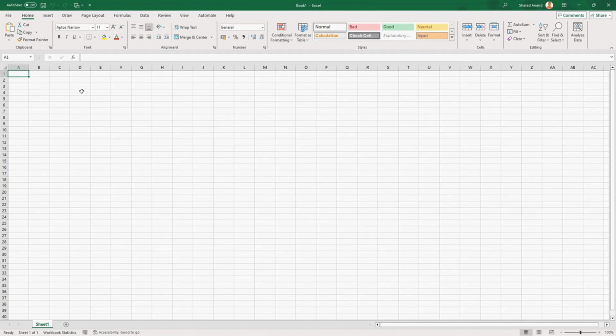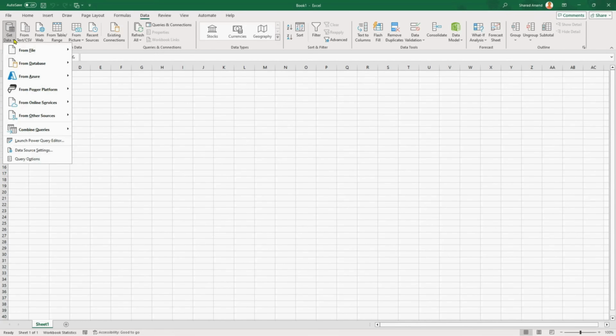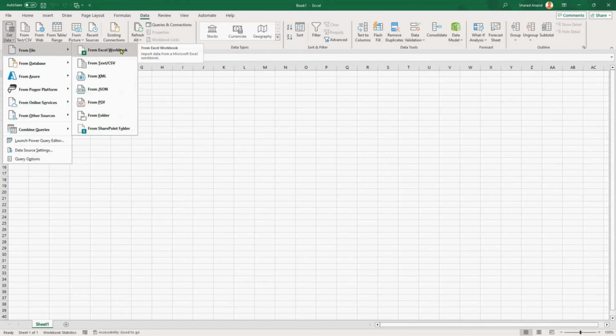A blank workbook. Now we saw how we can pull the data from a CSV file or a text file. But let's take a look at the get data option here, get and transform data. If you click on get data, you have tons of choices to get the data from a file. Here it is. You can bring in data from an Excel workbook, from a text or CSV that we did, or XML.